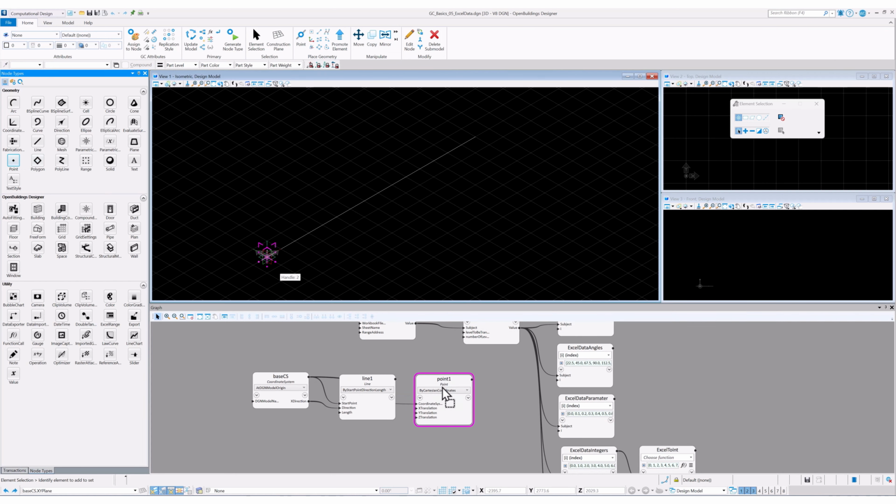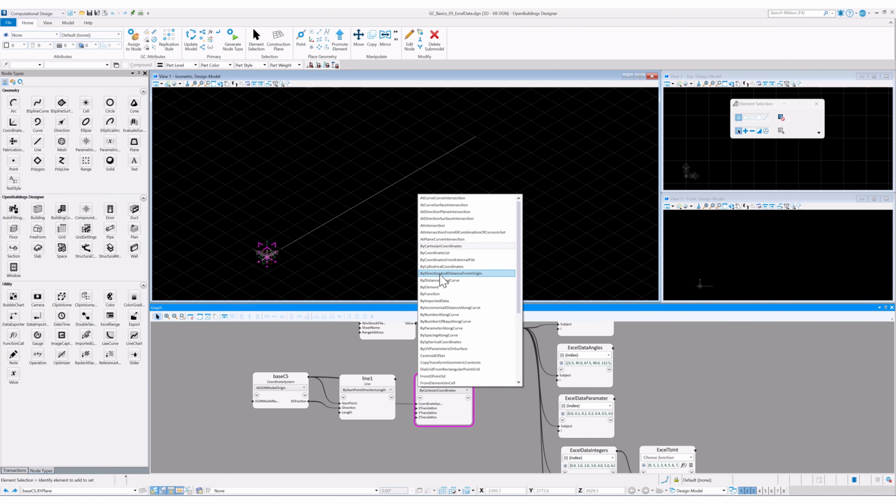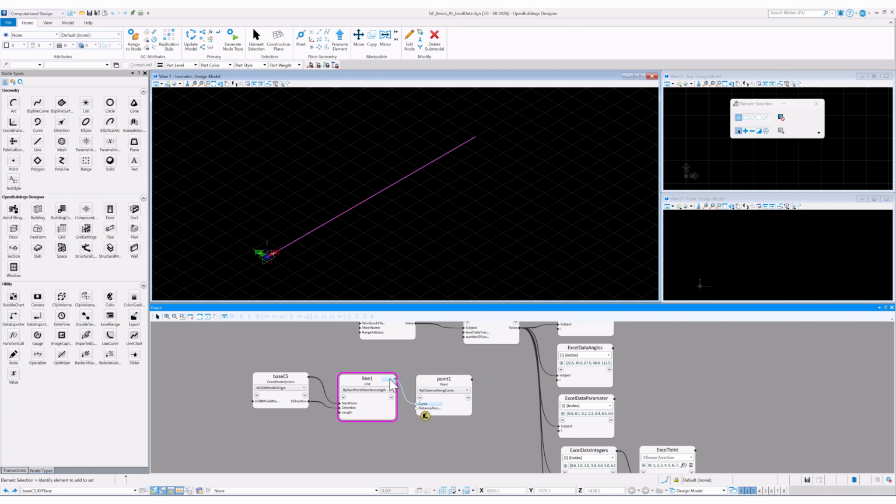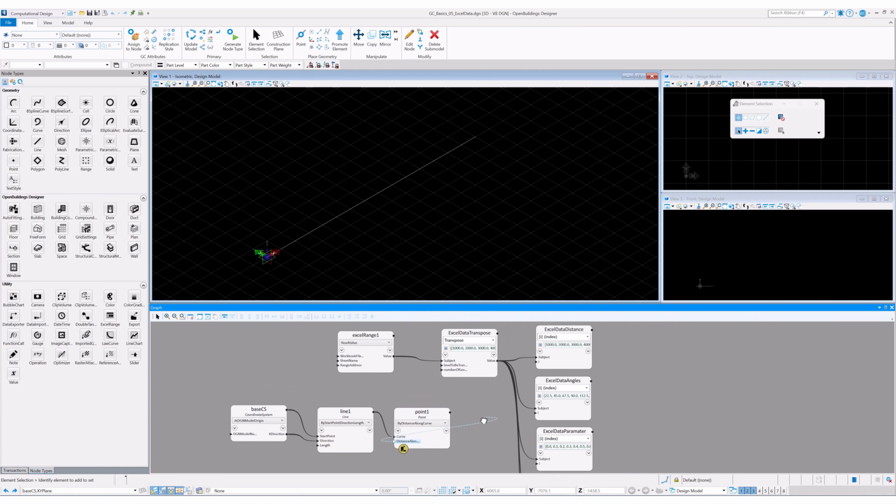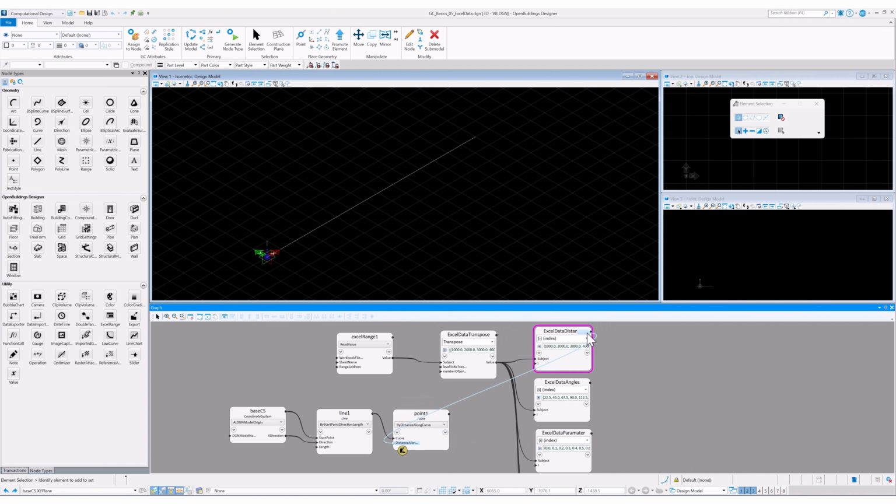Next, let's drag in a point node and change its method to by distance along curve. The curve will be the line 1 we just created, and for the distance along, let's link this up to the Excel data distance that we have. And now we can see we have a series of points at the distances set out in the Excel document.